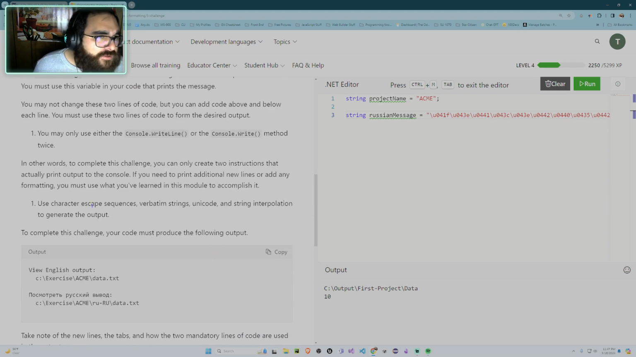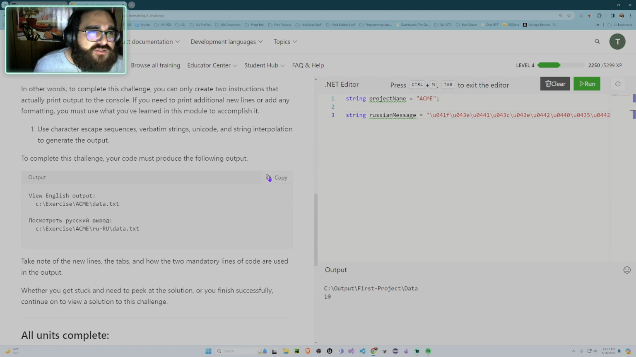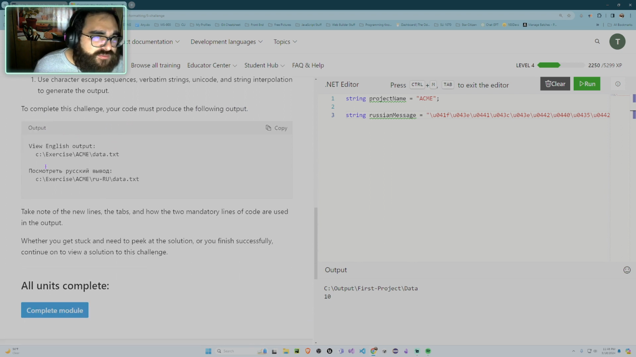Okay. In other words, to complete this challenge, you can only create 2 instructions that actually print output to the console. If you need to print additional new lines or add any formatting, you must use what you've learned in this module to accomplish it. Use a character escape sequence, verbatim strings, Unicode, and string interpolation to generate the output. So to complete this challenge, your code must look like this.